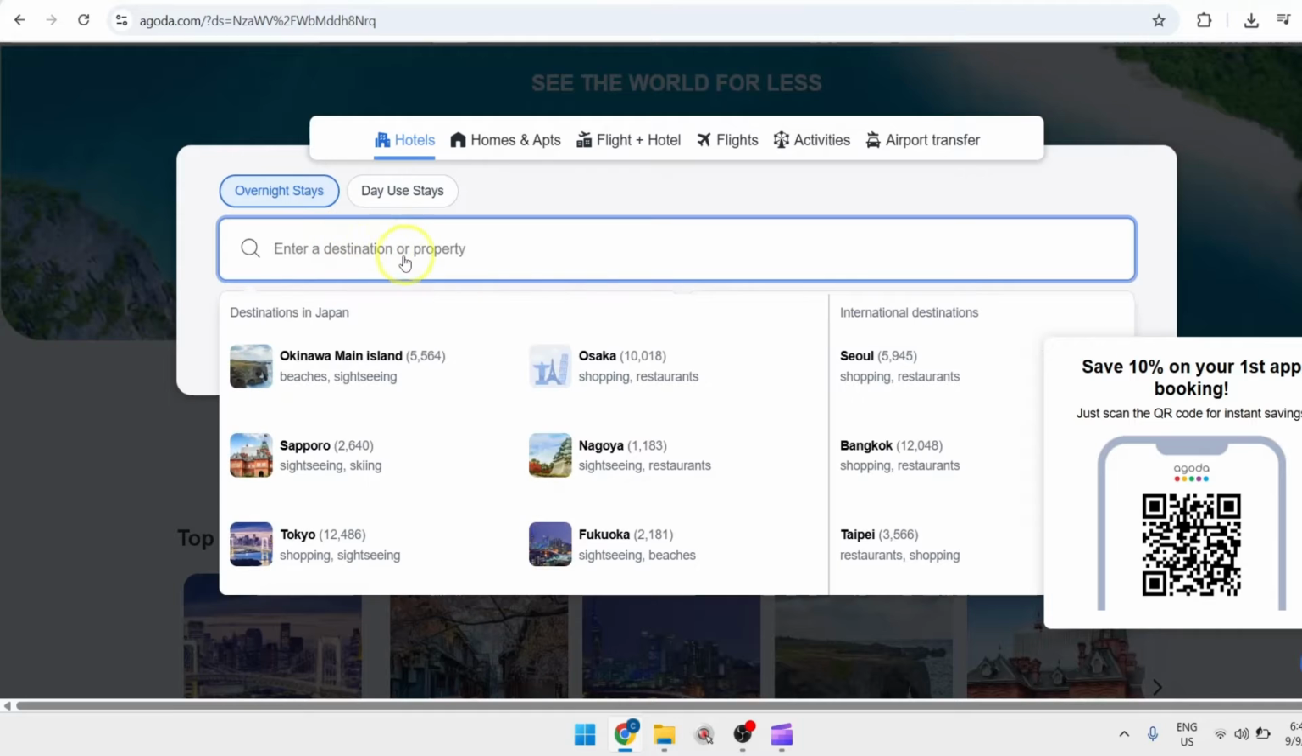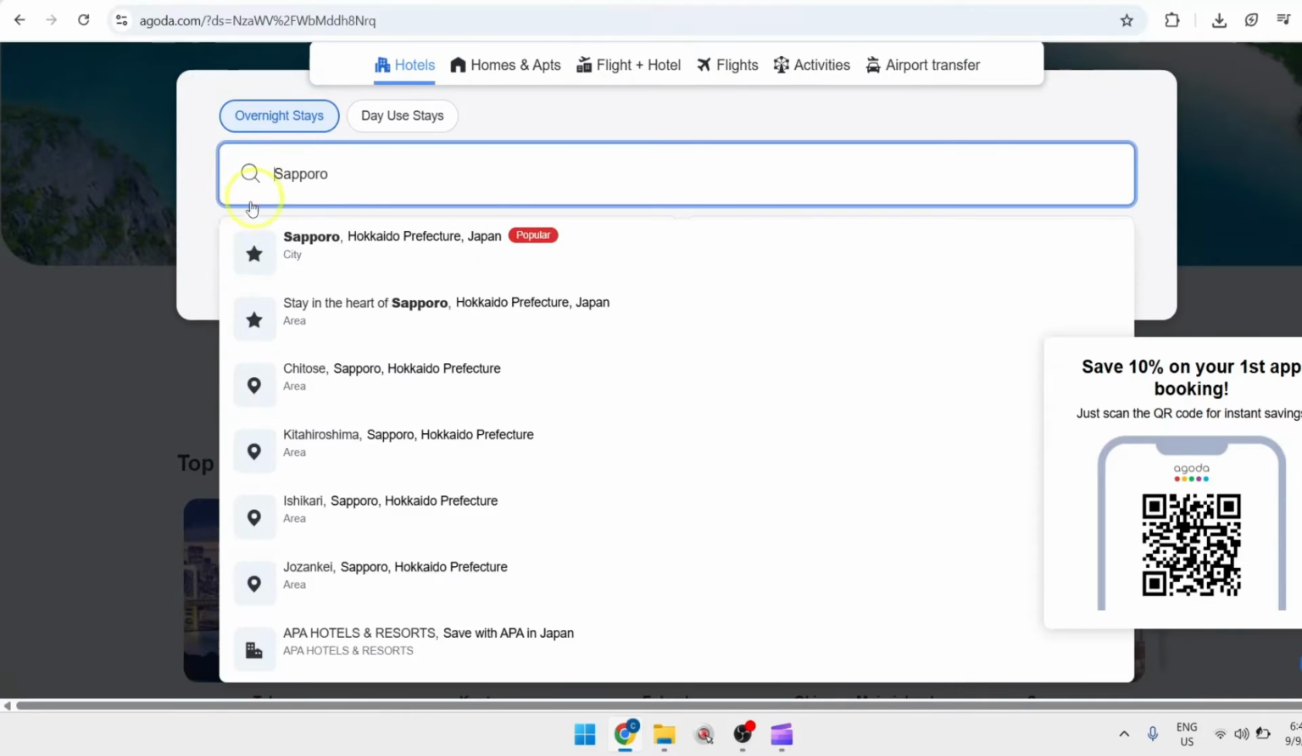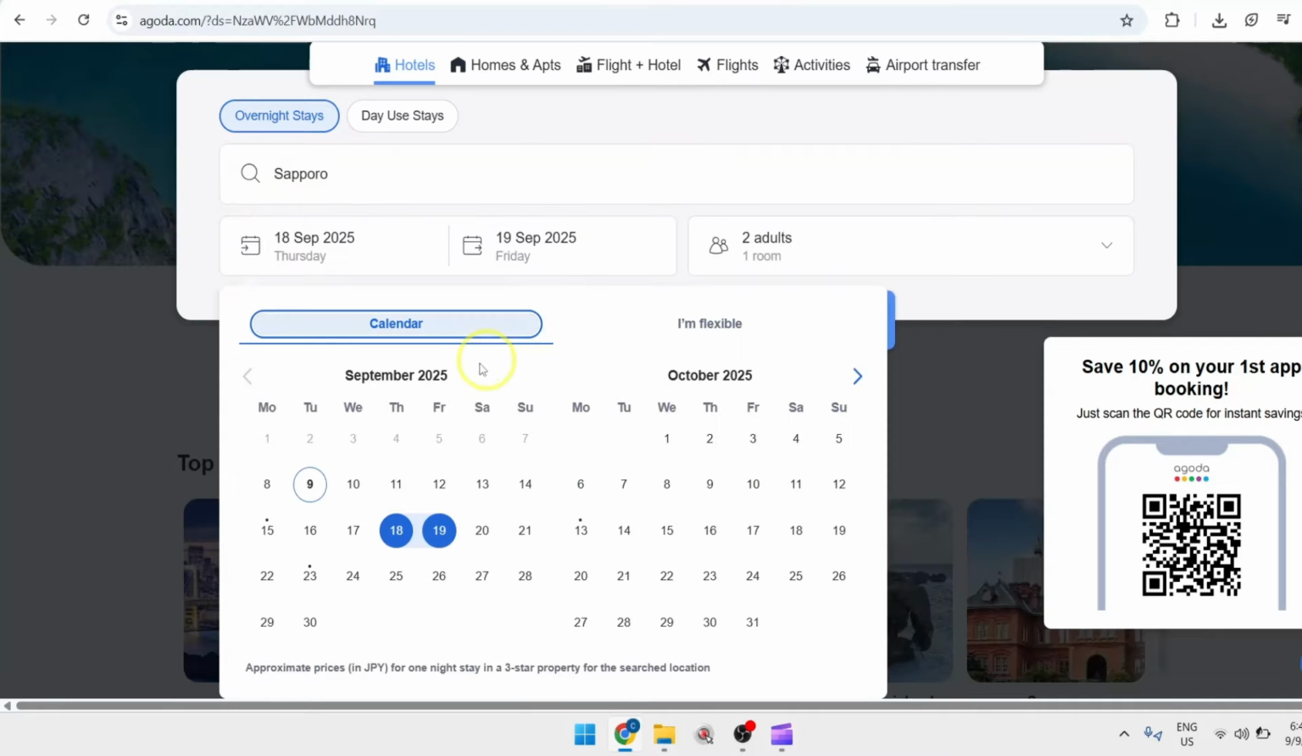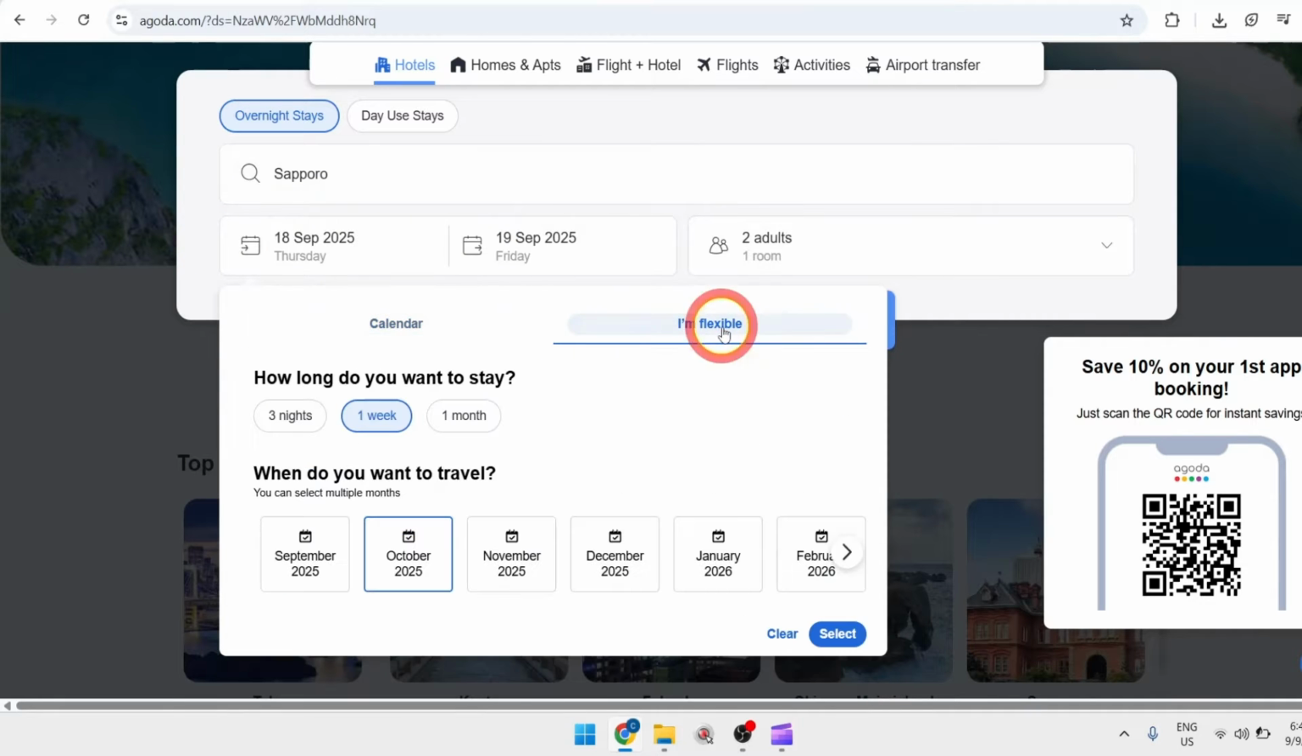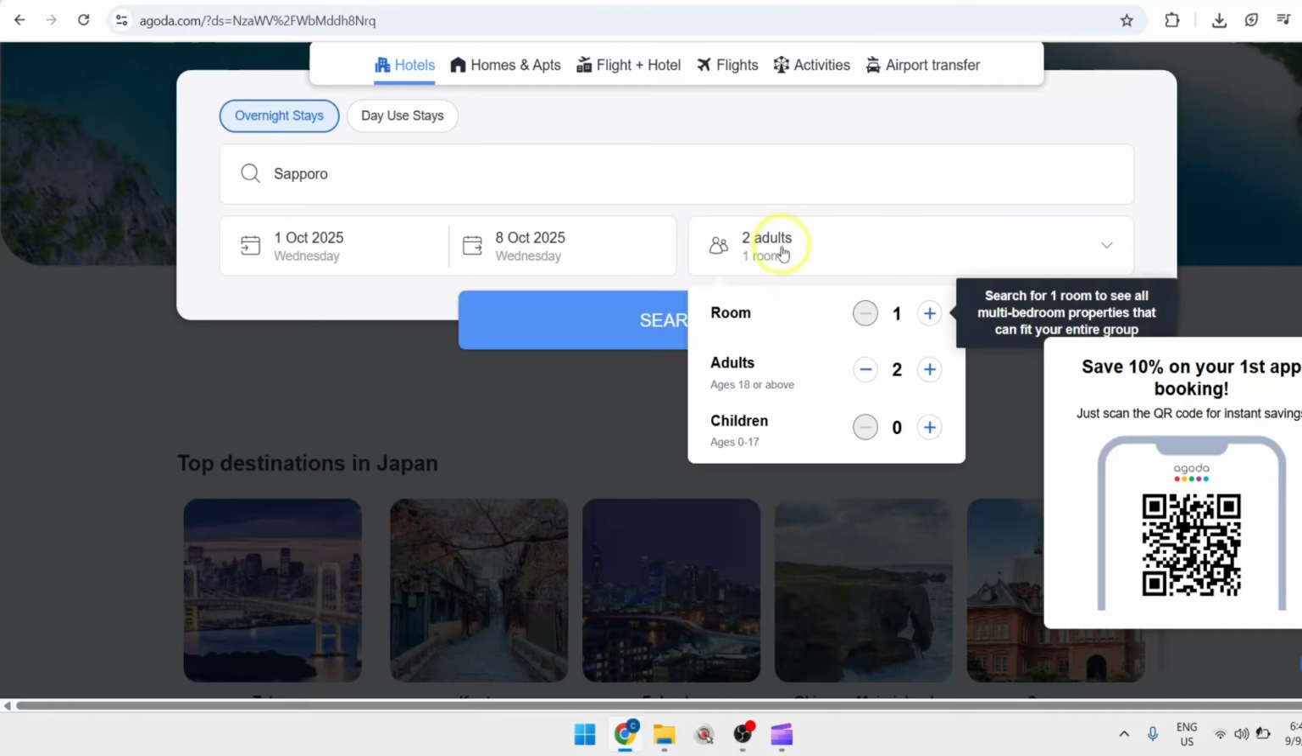And next is select destination or property. And of course, the dates of your stay, or if it's okay for you to have flexible dates. How long do you want to stay and when do you want to travel? Then click on select. And of course, the number of rooms you're going to avail and how many people, how many adults or children are included. Then click on the search button.